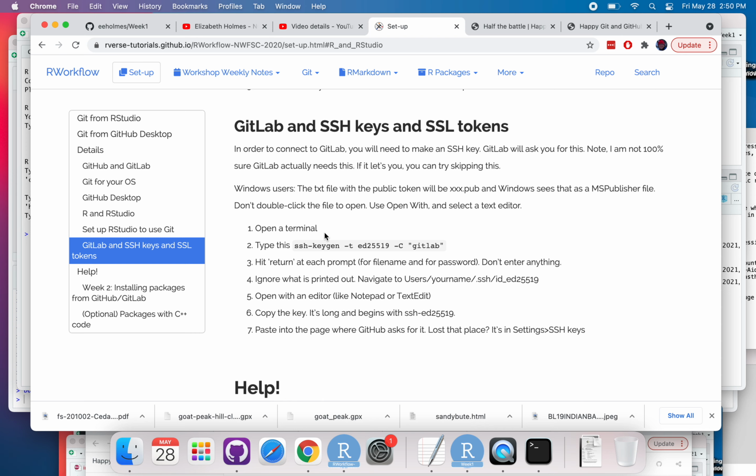Right now with GitHub, you don't have to use SSH keys. Apparently they're going to start requiring that sometime in August. And at that point, you'll need to follow these instructions and set up your SSH key.